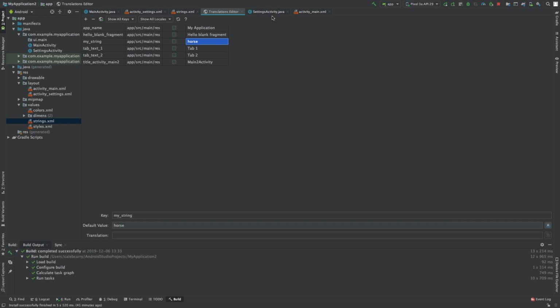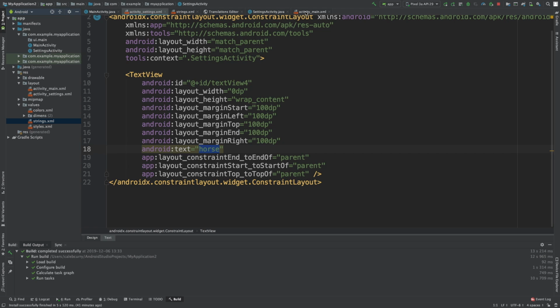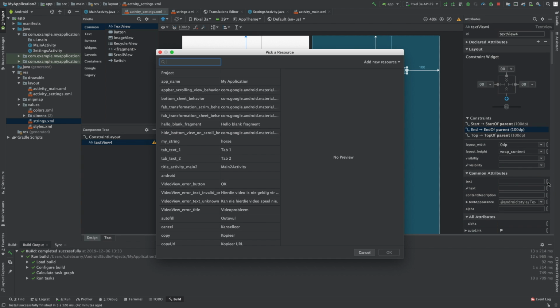So let's take a look at our activity. Got a little bit much going on here. So we were in this activity settings.xml. Go back to the design. Get rid of this text here. And now select this little box thing, which doesn't look like it's anything there. And we can go in here and find our text, which was called my string, and it has the value horse. Click OK.